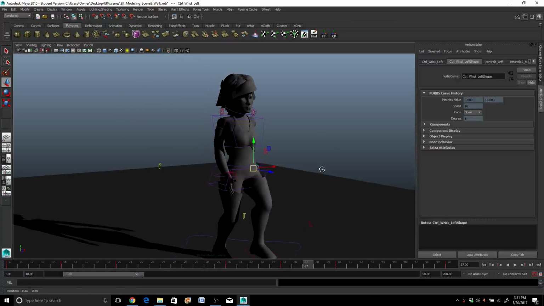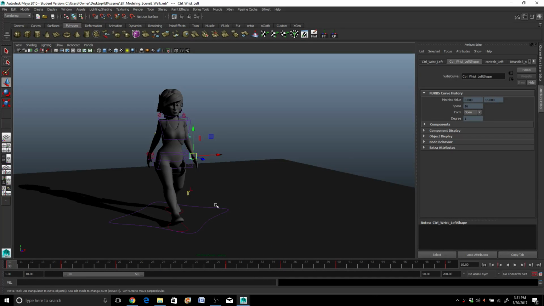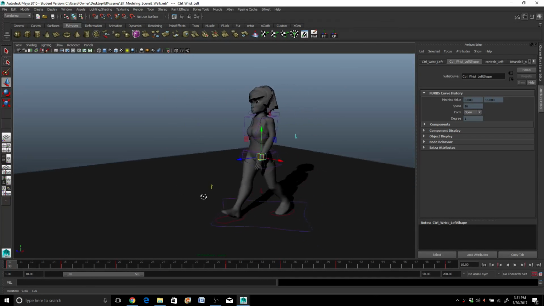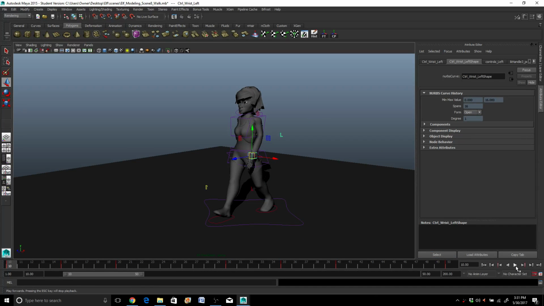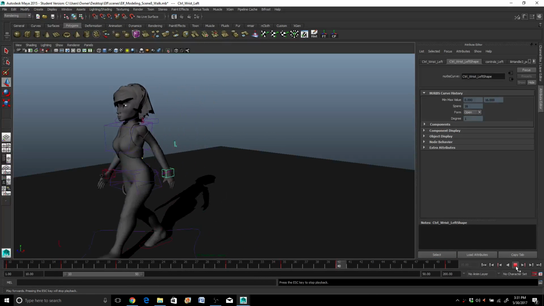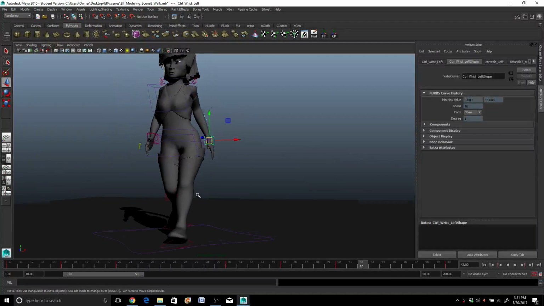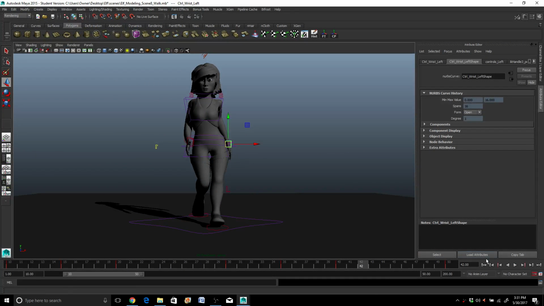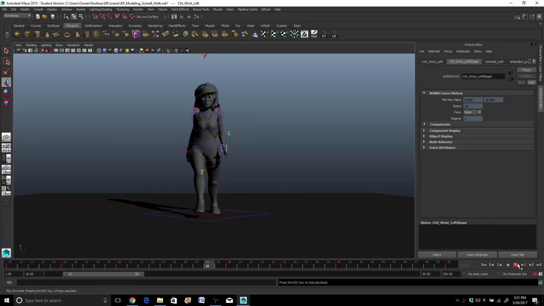We've been working on her for quite a while and we finished her reading last time and now we're into walking. This is essentially what we're going to be looking at doing, a little walk cycle like this. Just a very simple walk cycle like that. Some things to note on this.